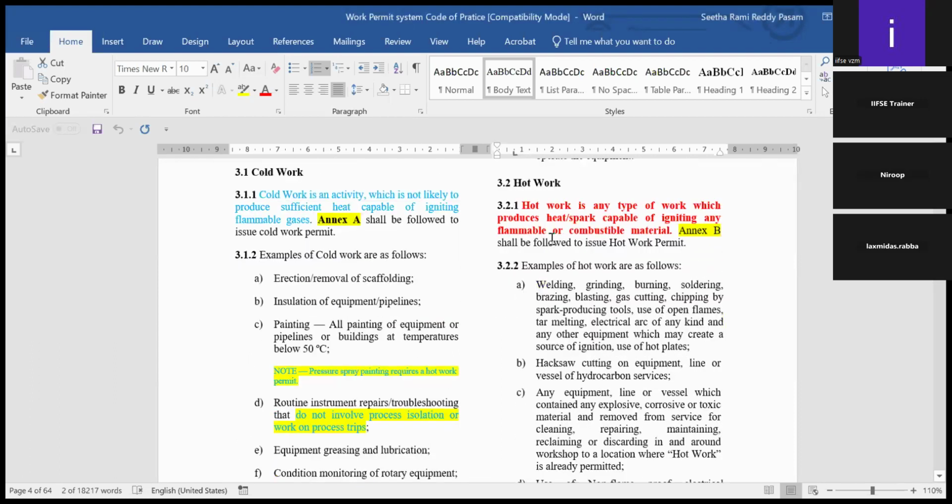When I say hot work, again it is the opposite, comparing with cold work. Hot work is any type of work which produces heat and also spark capable of igniting any flammable or combustible material. That is why in your work permit procedure you have to define what activities fall under a general work permit and what activities fall under a hot work permit, so that it will be easy for the acceptor or issuer while issuing a permit.